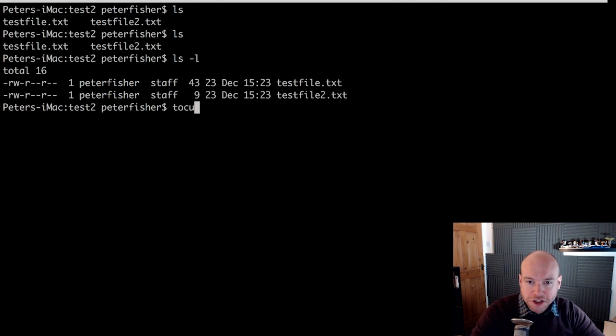Let's just type in touch like this, and what you can do is create a whole bunch of files. In this case we're just going to go through the alphabet, so A space B, then C, D, and so forth. This is going to create a file for each one of those things that you've added in.